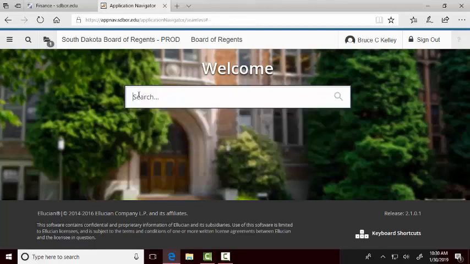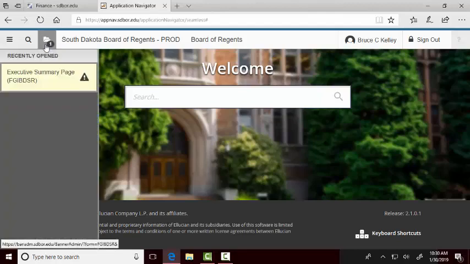One of my favorite features of Banner 9 is the Recently Viewed Folder icon. The shortcut for that is Control-Y. The Recently Viewed Folder icon is located in the upper left-hand corner, just to the right of the search icon. It is displayed with the count of pages after you've opened the first page in an application. Click the icon to view a list of those pages. By clicking on it, I can easily access pages that I've opened previously.